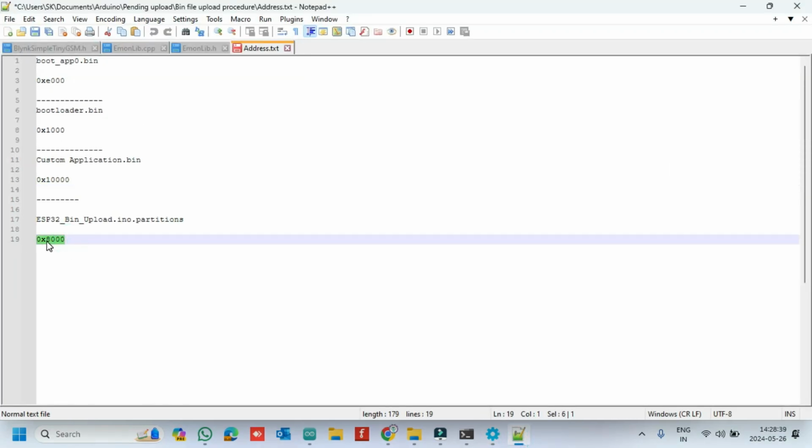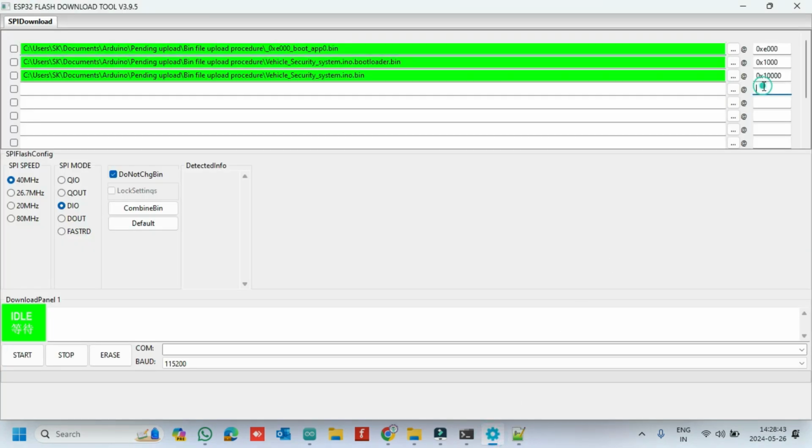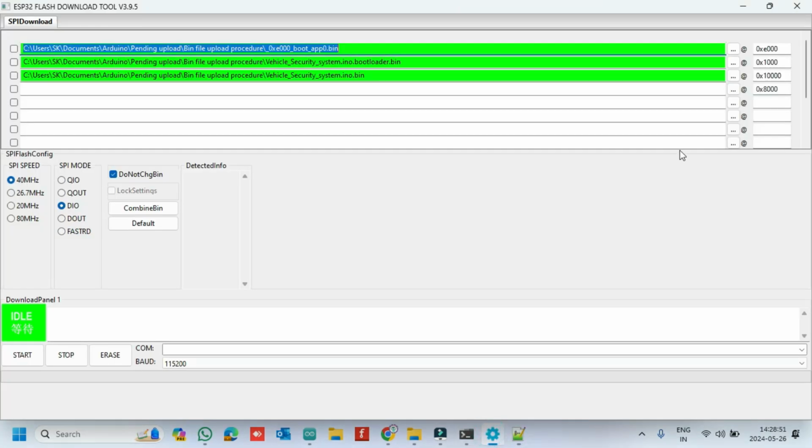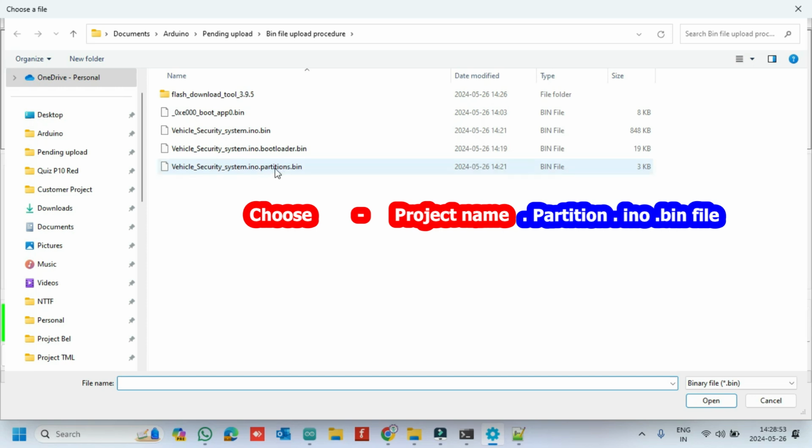Copy partitions bin file hex value and paste in fourth row. Choose the partitions bin file.